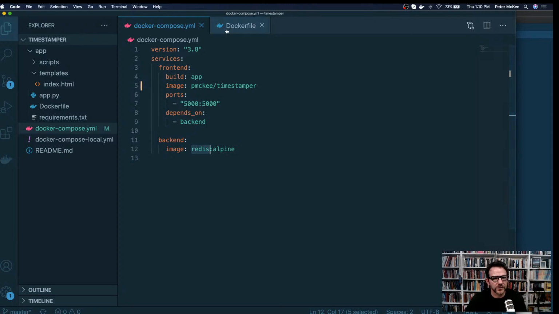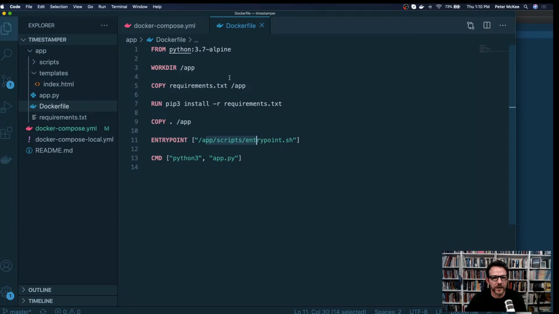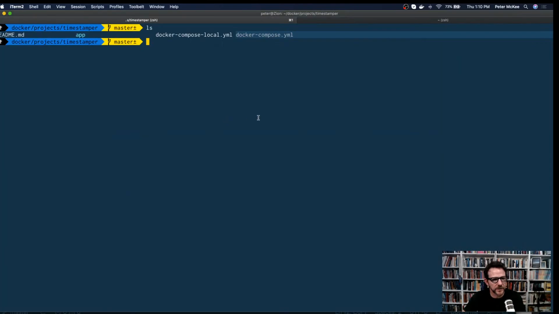All right. Dockerfile, again, is very straightforward. Using Python 3.7 Alpine, setting our working directory, copying our requirements file in, running pip to install everything, copying the source code in, setting up our entry point, and what command we want to use. Very basic Dockerfile, but very solid Dockerfile. And so let's run that local.